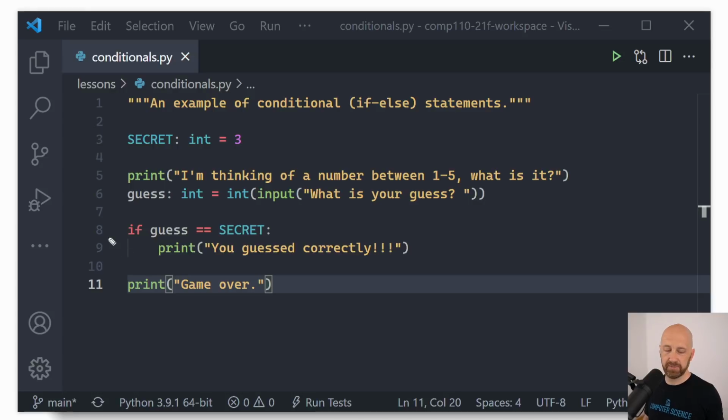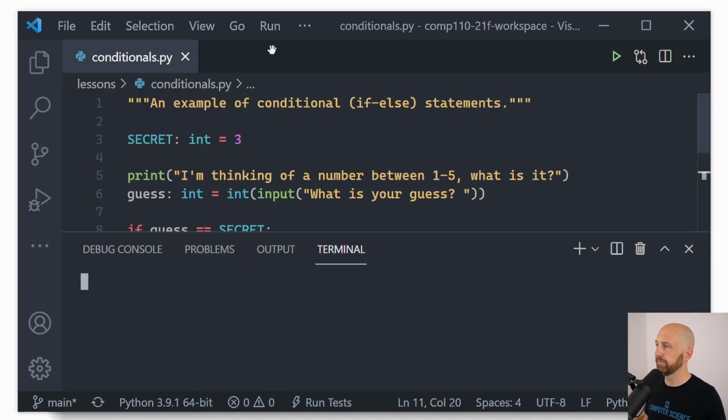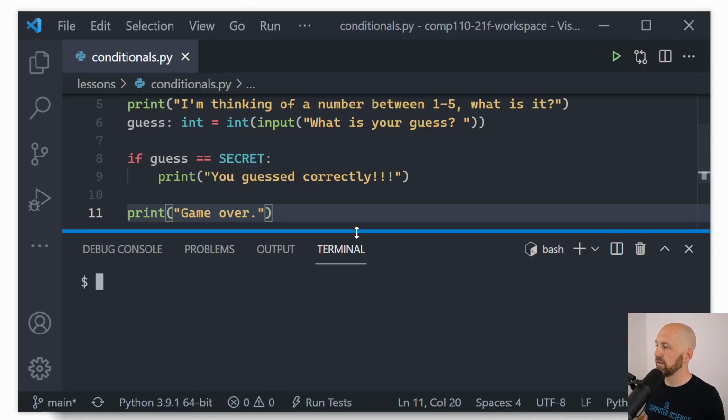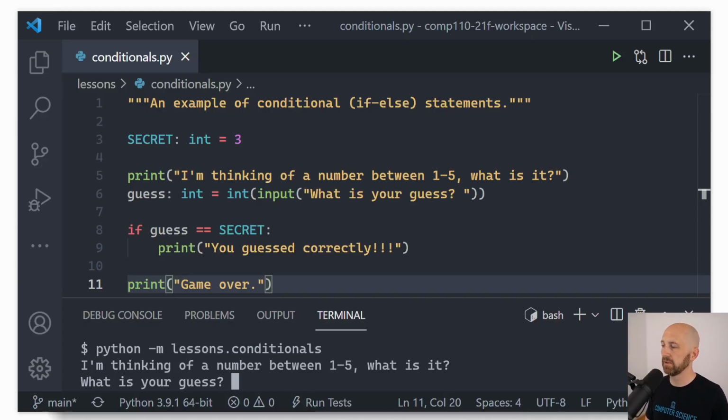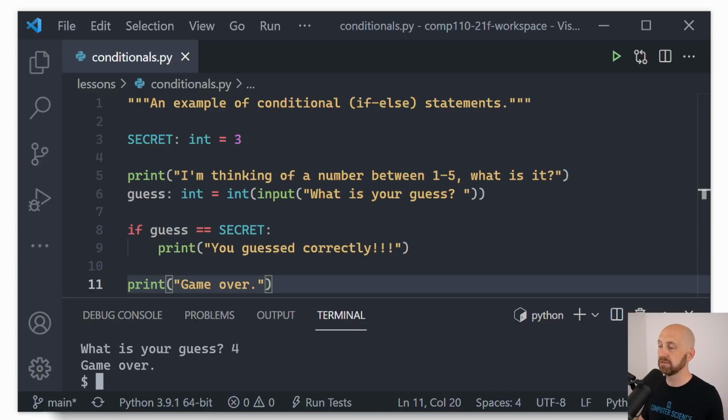So let's try running this program and seeing what happens, okay? So I'm going to open up my terminal in VS Code. And let me see if I can get this all to fit on one screen. There we go. And I'm going to run Python module, and I'm in the lessons directory, and then I'm working on conditionals.py. So it asks us for a number. What is it? And I'm going to guess incorrectly, like we did in the example. So I'm going to guess 4 first. And it just prints game over.